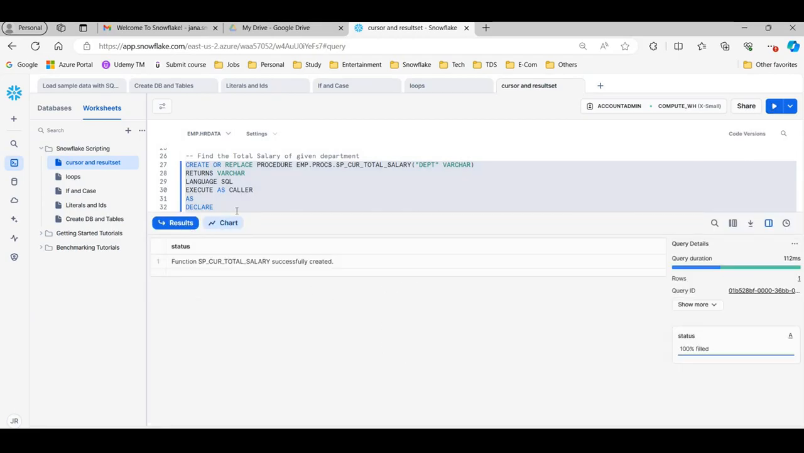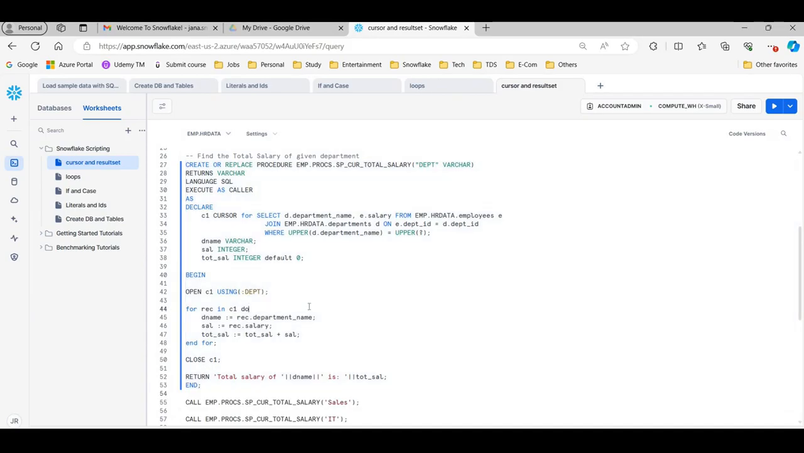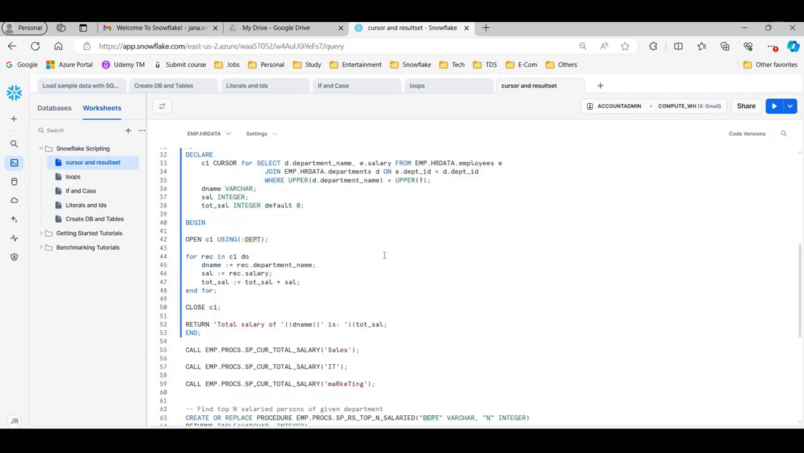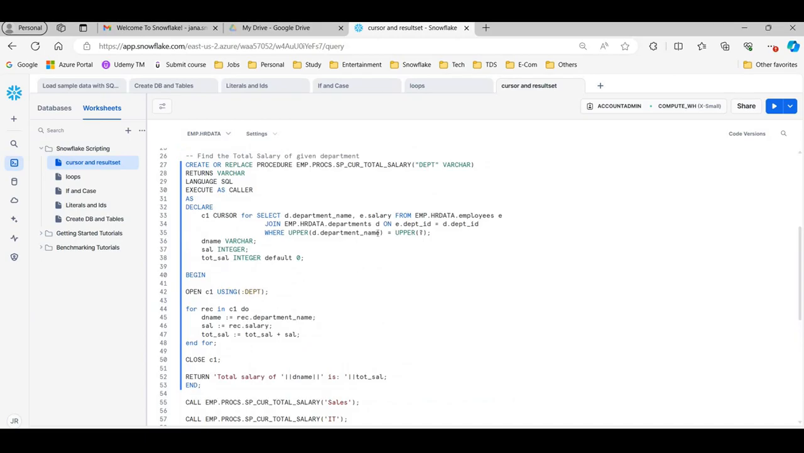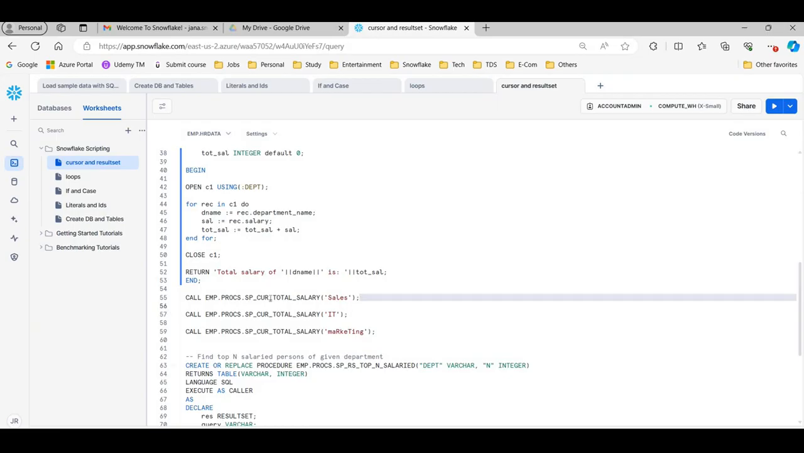So I have created this procedure. Now we can supply any value to this department. It will simply calculate the sum of salaries of that department. Here I'm calculating the sum of salaries of 3 departments. I'm running the same procedure but with different department names. Here the initial letter is capital, here all the characters are capital letters, and here it is a mix of capital and small letters. However you give it, as we are converting it to uppercase, it will take care. So let's run this call statement.